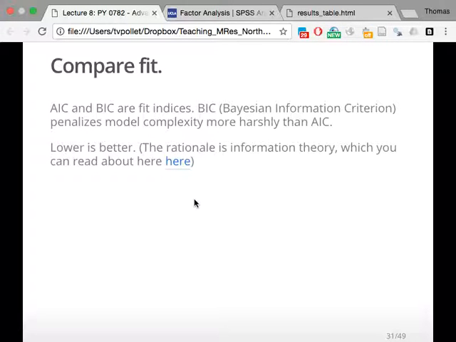Lower is better. The rationale for that is information theory. I can't go into too much detail, but everything can be converted to log likelihoods, and then we can quantify that and say how much entropy there is, so to speak, and whether one is more parsimonious in terms of entropy than the other one.